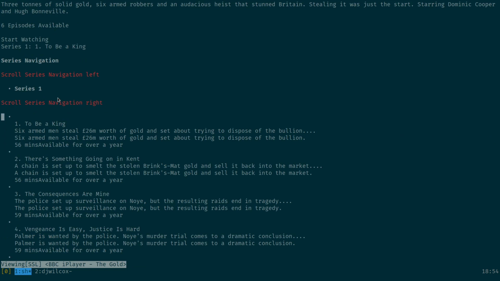And what I want you to notice, if you haven't already, is the text is duplicated. You see here, 6 armed men steal 26 million worth of gold, duplicated. That's very annoying. Also, this whole thing is a link. The actual link should be up here, but the whole thing is a link. So that's not great. So how can we improve that?